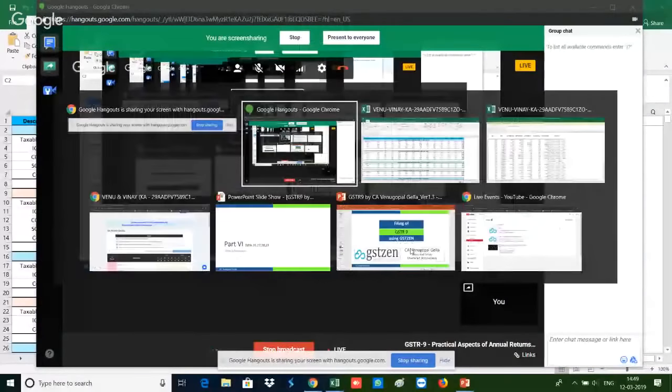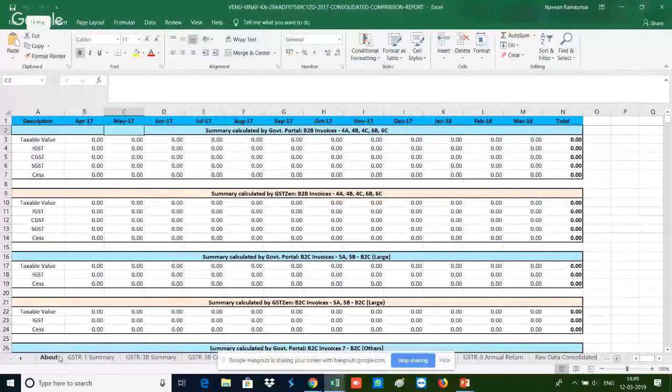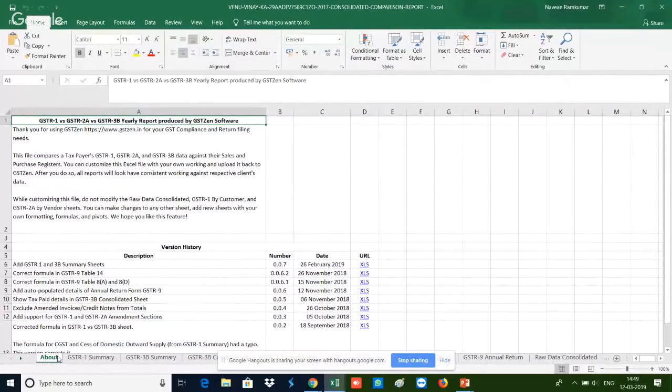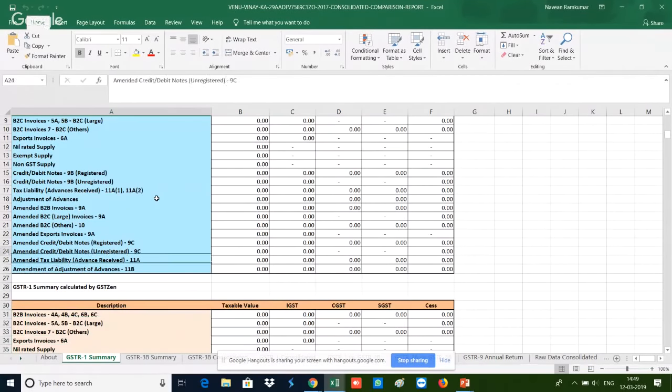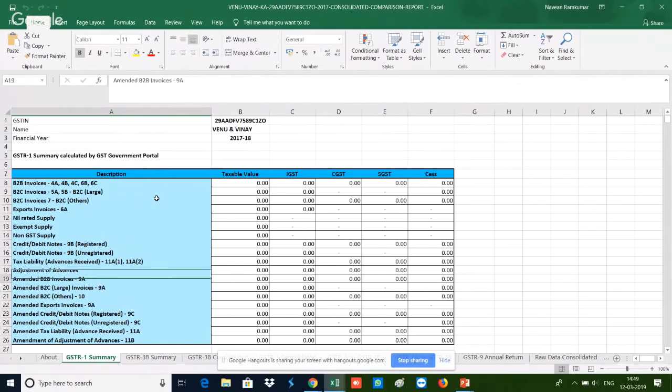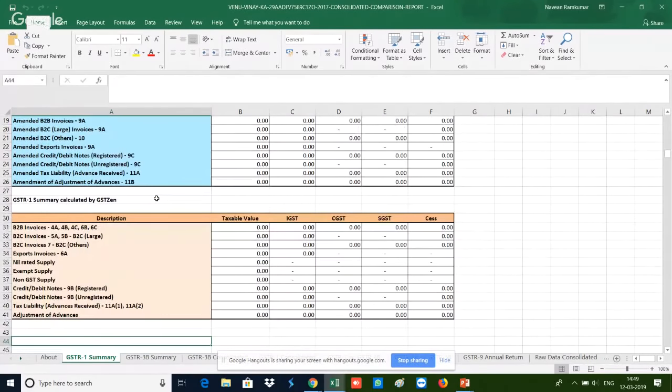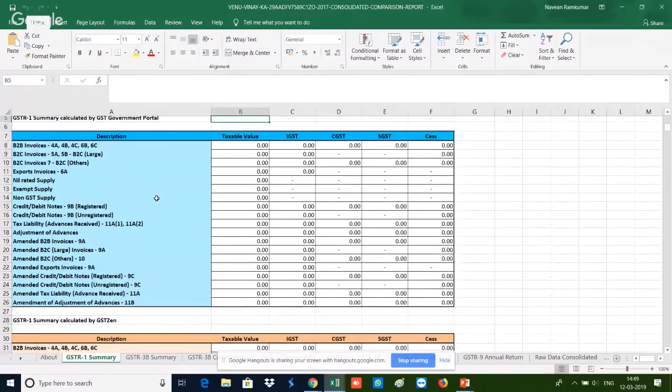So we were sharing the long window. Let me quickly go over these sheets again. There is a GSTR summary sheet where we are showing, if you are filing a single GSTR-1 return for the full financial year, how the summary will look. And here, there are two summaries that we are showing: one summary calculated by GSTZen and the other summary reported by the government portal.